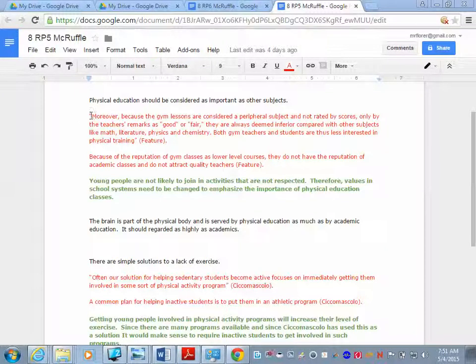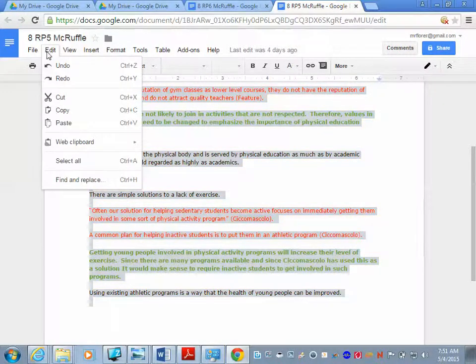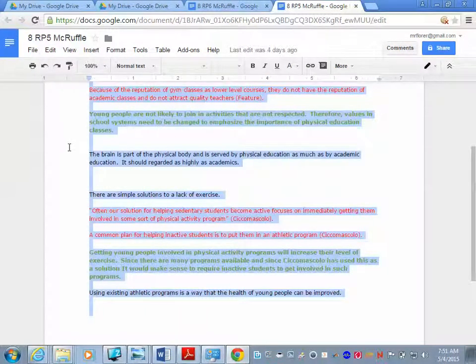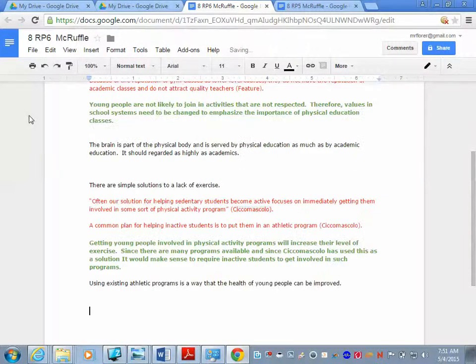The first thing we're going to do is open up RP5, which is what we have finished, and you should have 4 or 5 of these black, red, green, black things. And so we're going to then select all. We're going to Control C, and then we're going to go to a new document. We're going to name it your block number, RP6, and your last name. Control V, and then there it is.